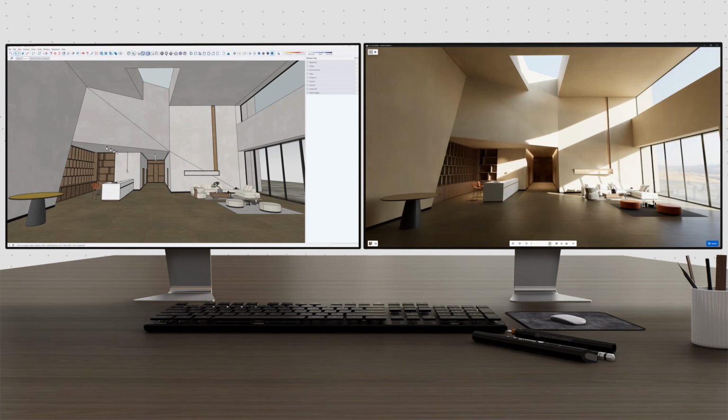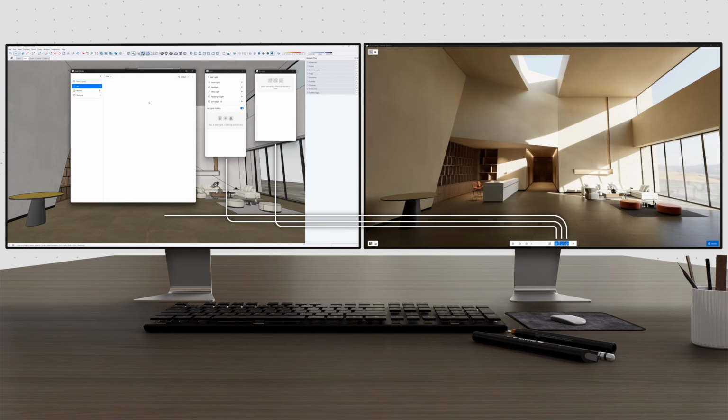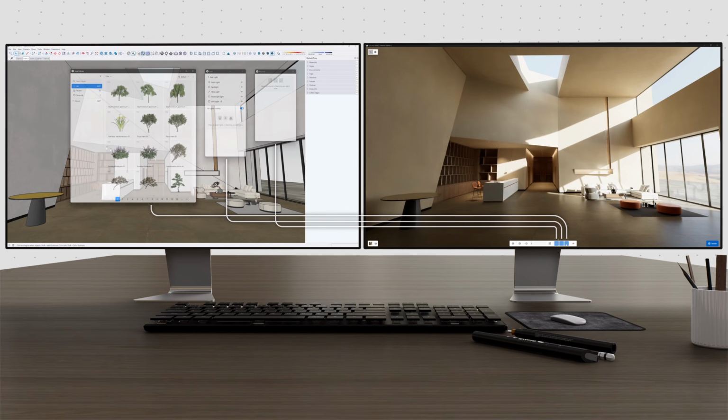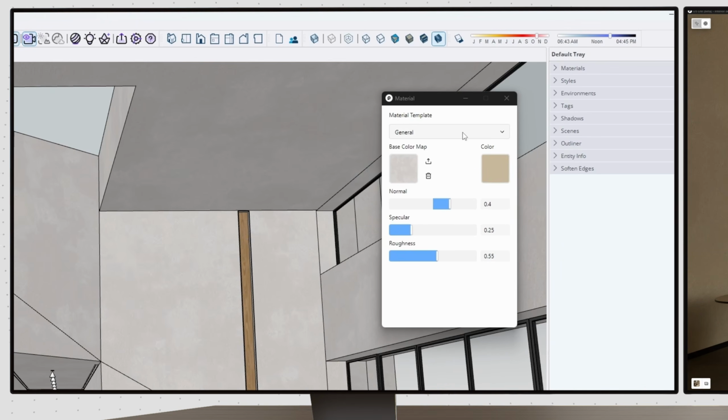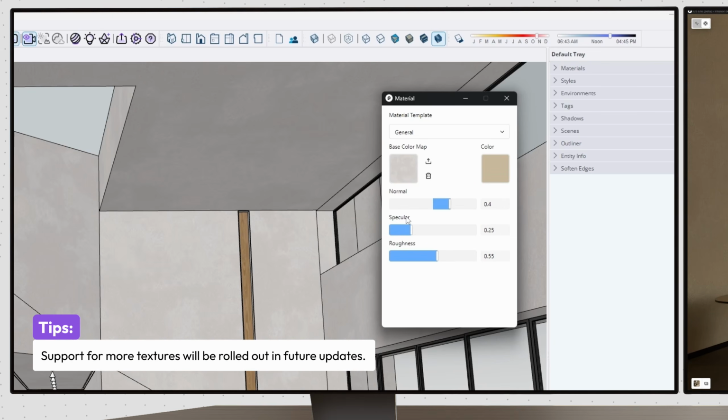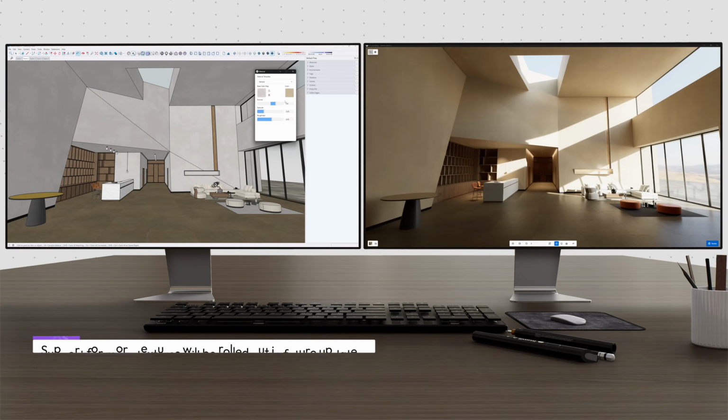On the right side, the three buttons give you quick access to the Material Editor, Light Editor, and Asset Library. Open the Light Material Editor and select a material in SketchUp. At the top, you can switch material templates such as glass, metal, emissive, water, or grass. Below that are corresponding parameters for fine-tuning. We'll briefly walk you through a few example materials.